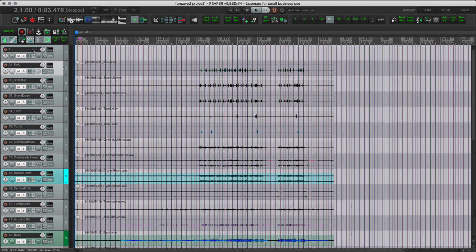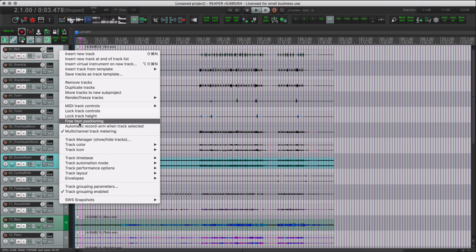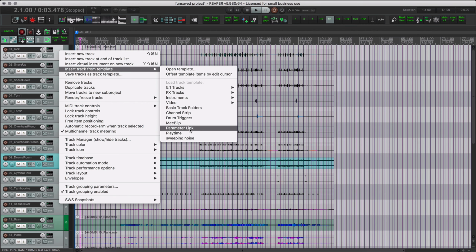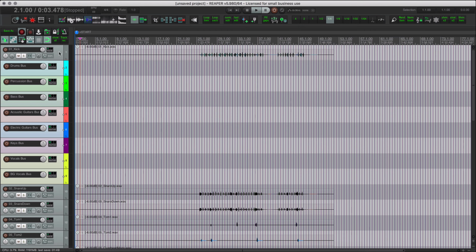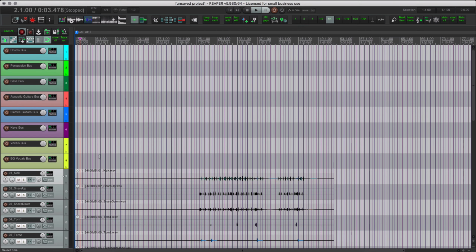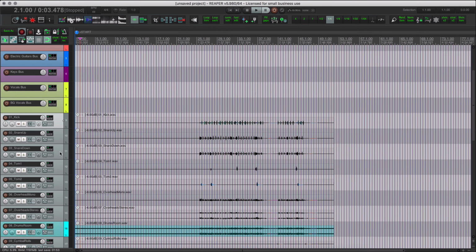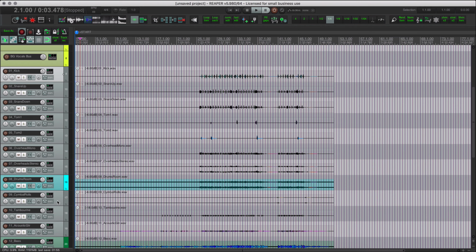Okay, so I'm just going to start organizing these tracks. So as I did in the previous video, I will insert my tracks from template, which is the basic track folders. I highly recommend you guys do something like this. It's been a huge time saver for me to organize like this.